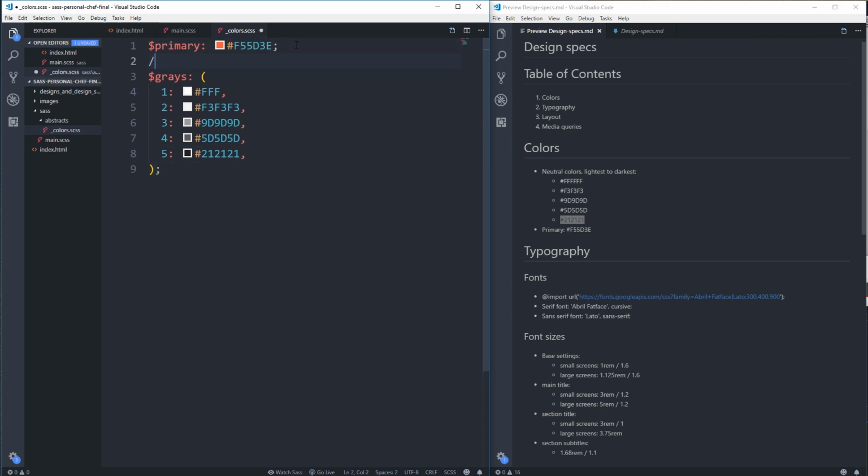If you want, you could even come here and order the grays from lightest to darkest, because not everyone will get a little preview. You should be able to look at the numbers and probably figure it out too, but that could be useful. And for my colors, that's it. Those are the only colors that will be used on the site.